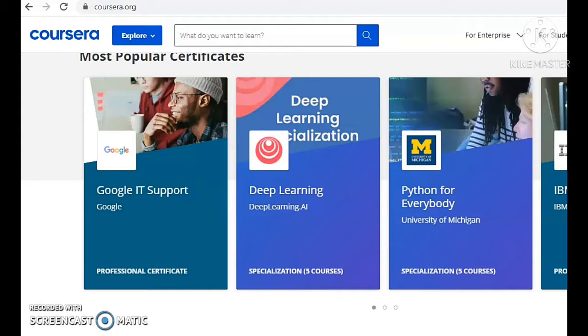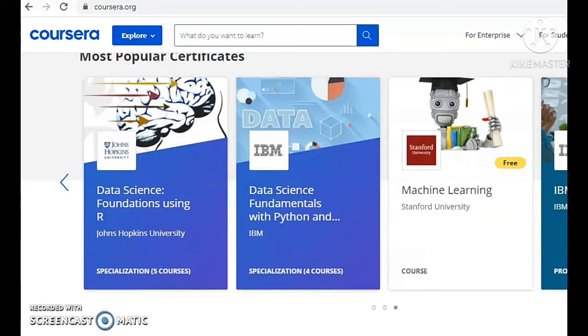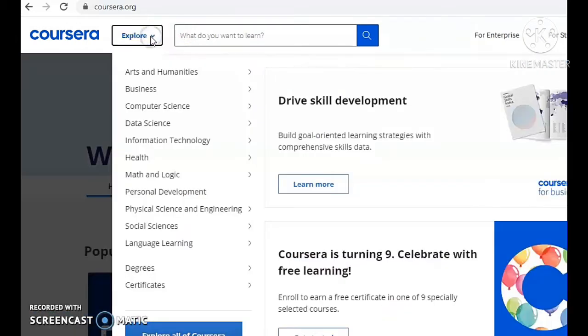There are n number of courses in Coursera. We can check all the courses. Another way to check out the courses available in Coursera is to click the Explore button on the top of the site. There you can see courses under various categories like Arts and Humanities, Business, Computer Science, Data Science, Information Technology, Health, Maths and Logic, Personal Development, Physical Science and Engineering, Social Sciences, Language Learning, etc.